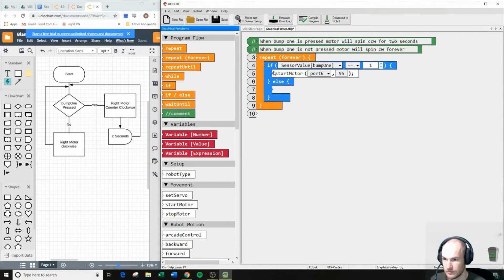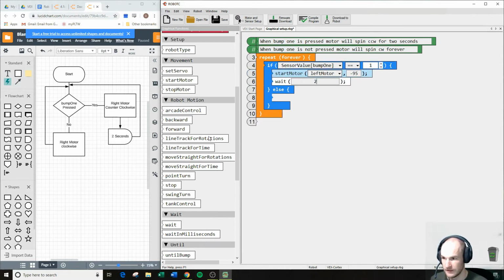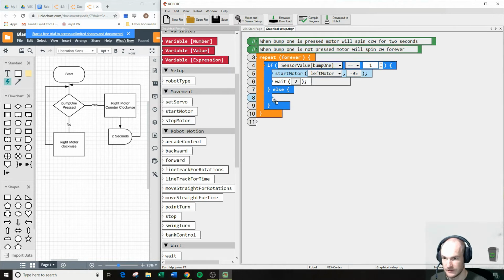So if it's pressed, we start our motor. I believe it was the left motor. It could have been the right. It doesn't really matter. Counterclockwise is going to be negative 95, and it's going to do that for 2 seconds. And if this is not the case, which is our else scenario, we are going to spin clockwise indefinitely. So that'll just keep looping. That is the whole program for 3.1. I hope this was helpful.